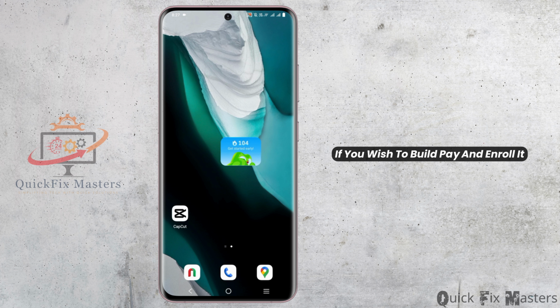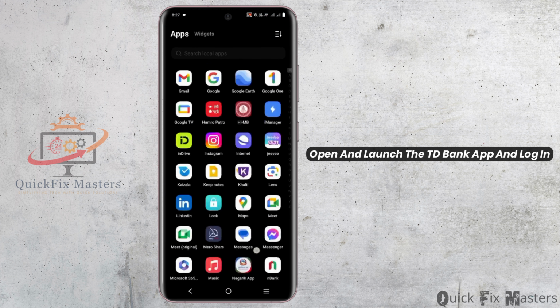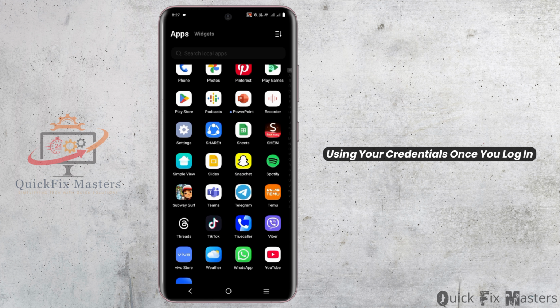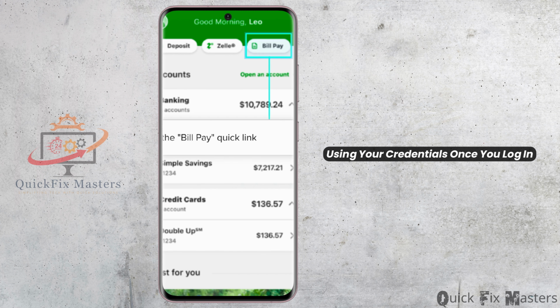If you wish to bill pay and enroll, here is the process. First and foremost, open and launch the TD Bank app and log in using your credentials. Once you log in, you will land on this page. From the top right corner, tap on the bill pay.